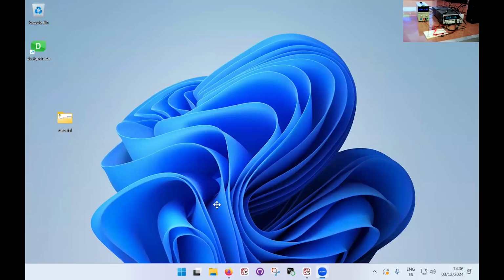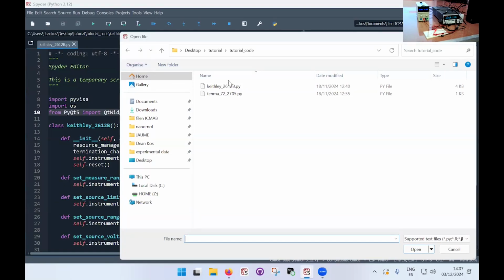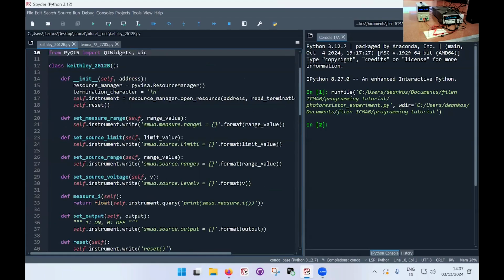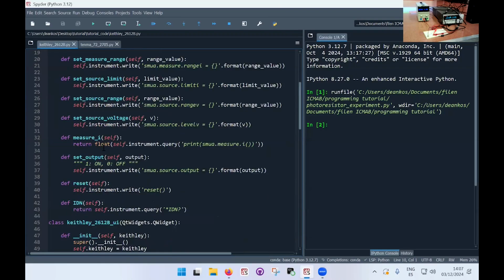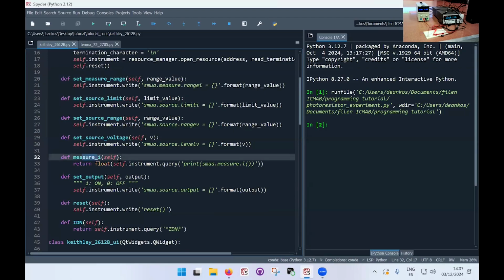Last time, if you remember, we left off after we finished implementing the Keithley class. The Keithley class had an interface. We implemented a few basic features of the Keithley, a few basic functions about setting the source ranges, limits, setting the voltage, and measuring the current.